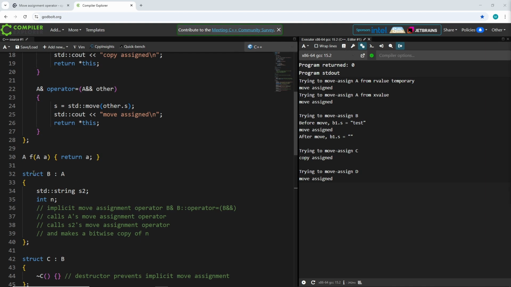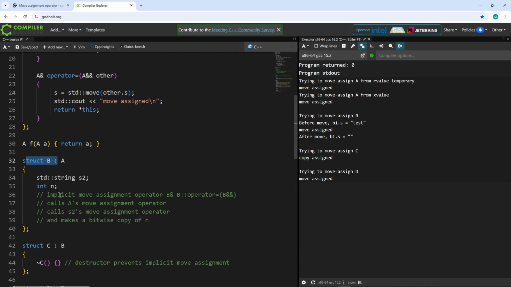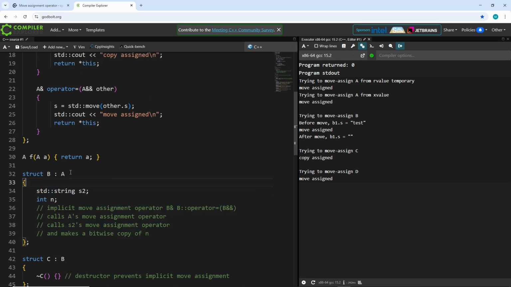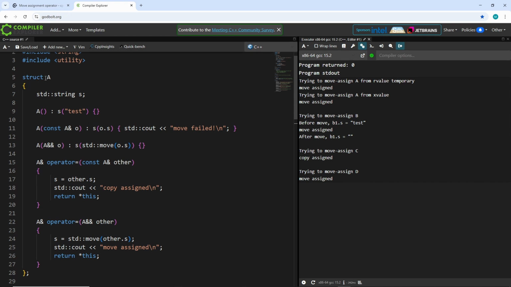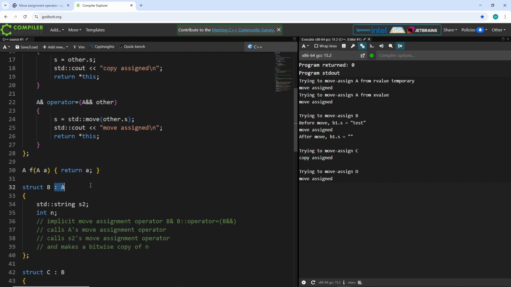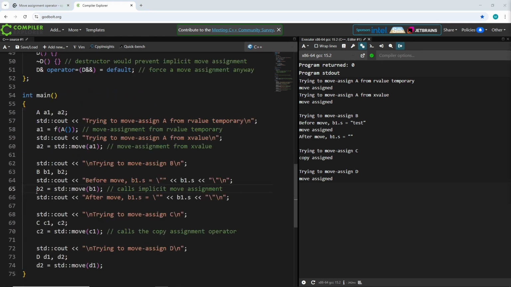Keep in mind, if you use inheritance like here in struct B, you have to check the requirements not only here, you also have to check the requirements from the parents, because this can cause problems so that it is falling back to copy assignment. In this case the requirements are met and the move assignment operator is called, and we can see this in the next line where it says b1.s, and here is the output.